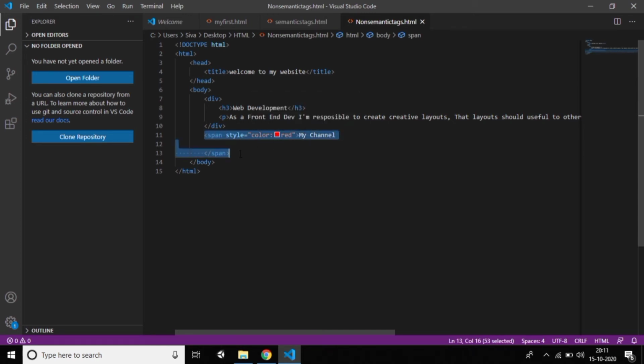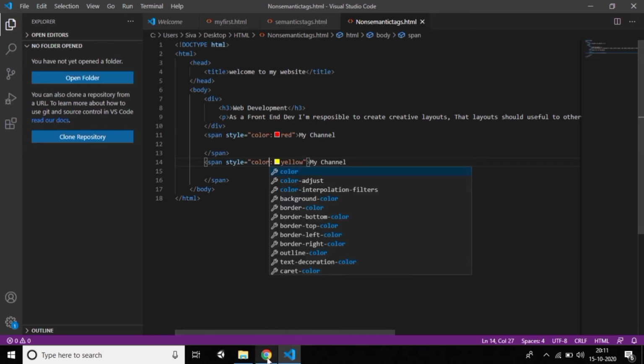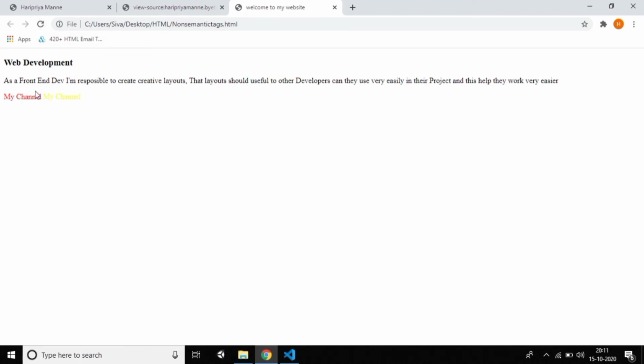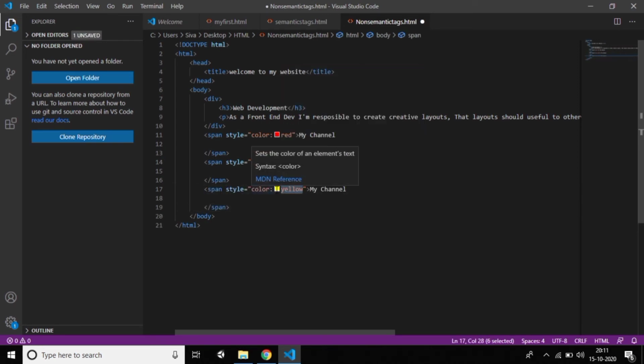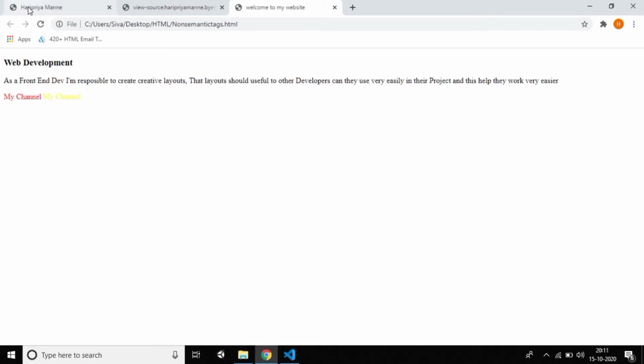You can use many span tags. If you want yellow color, of course you can use yellow. Control S and just reload, and you can see the yellow color. If you want another one, like blue color, just give blue here. Do you observe it's giving the recommendations? That's why I love to use Visual Studio Code, really. I really enjoy while doing this. Reload, yeah, it's blue color.